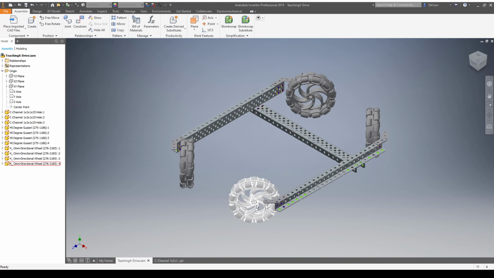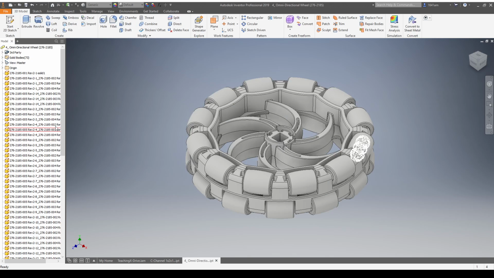Oh wait, no. Sorry. I skipped a step. What you should do first is you should click these so we can open them. So we're opening the wheel file, and as you can see, there's a whole bunch of parts over here, but those don't really matter. We don't need to worry about those.